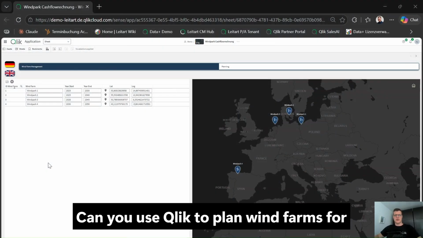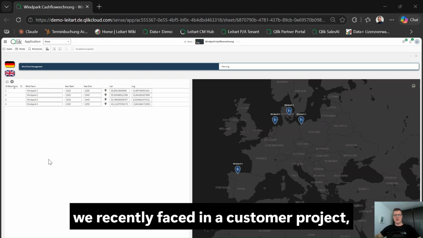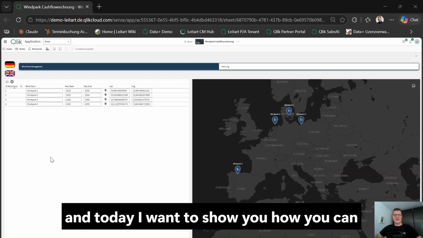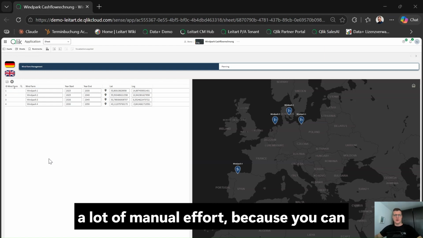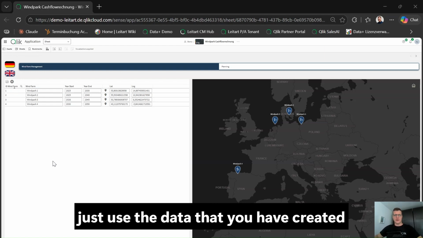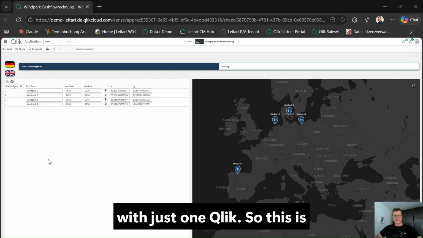Can you use Qlik to plan wind farms for the next 30 years? That was a challenge we recently faced in a customer project, and today I want to show you how you can use Qlik to do long-term planning without a lot of manual effort, because you can just use the examples that you have created for a current year for the next 20 years with just one click.